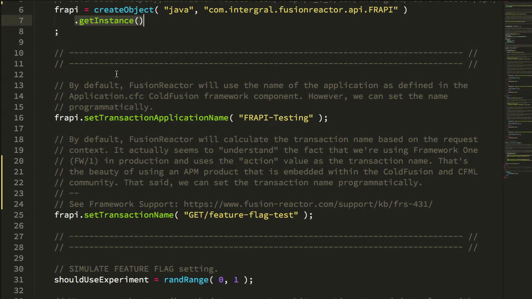Essentially, what this demo does is it attempts to simulate a feature flag and some branching in the logic based on that feature flag, so that we can compare the performance before and after the experimental feature flag. So the first thing we do here is set the transaction application name. Again, out of the box, FusionReactor will actually just use the name associated with the Application.cfc, the ColdFusion application framework. I'm setting it here just as an experimentation to see how it works.